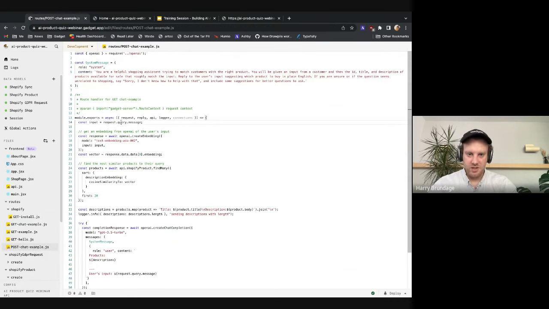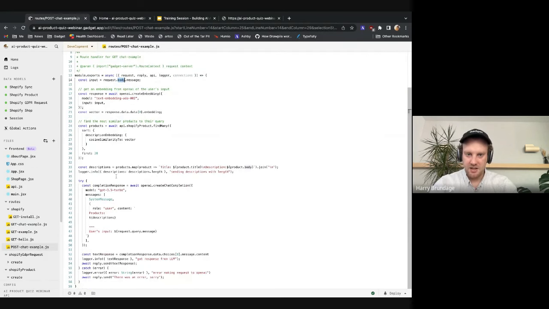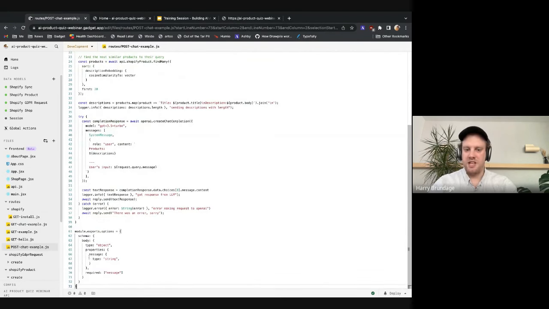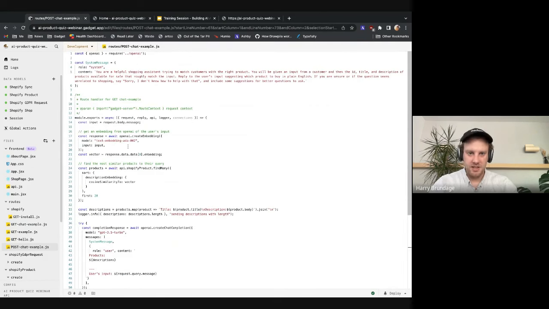And then the one other thing that I need to change is to ask for the message from the body instead of the query, because now we're going to send it from the body. One other small addendum is that Gadget supports schema validation, where we can say that every request to this route needs to be sent a body. So that's what this does. That's all documented in the docs.